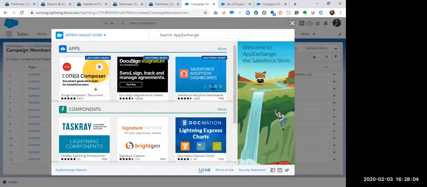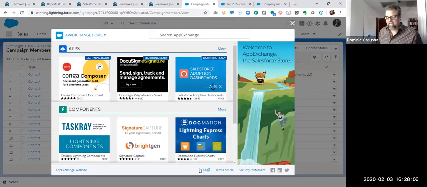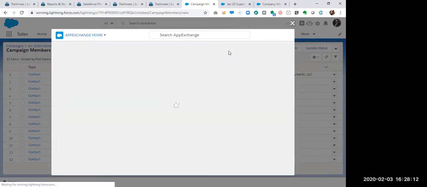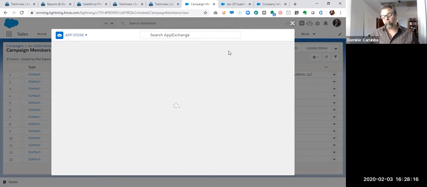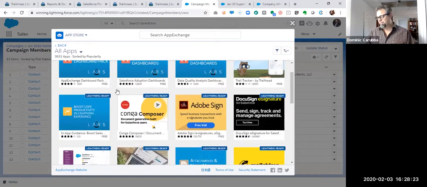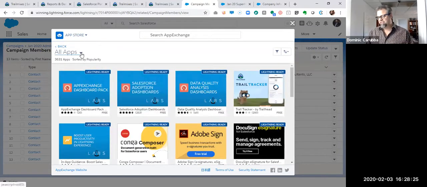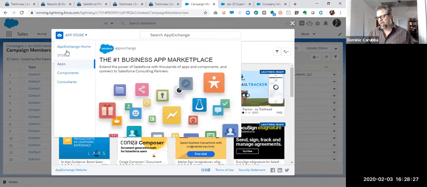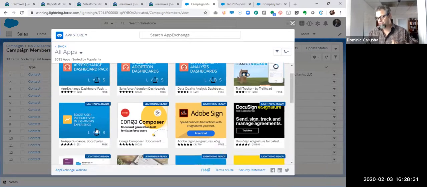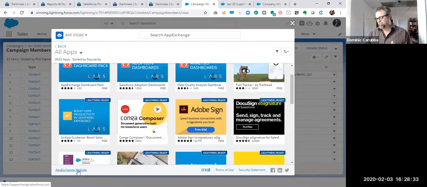No, you're not alone. The AppExchange is a little, what's the word, weird. So there's a couple of ways to get to the AppExchange. You can get to it from within your org, and you can then search apps. You can also go directly. There's lots of things in the AppExchange, we'll cover a little bit more, or you can go right to the AppExchange website.